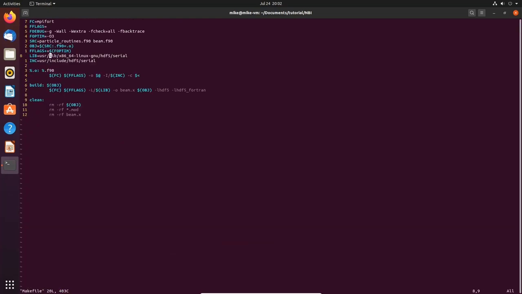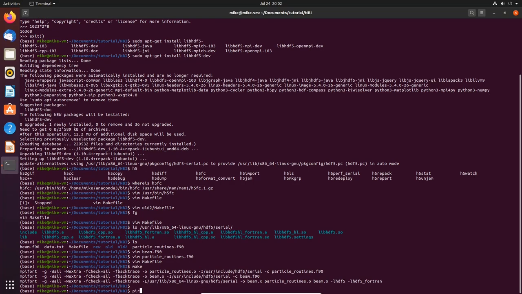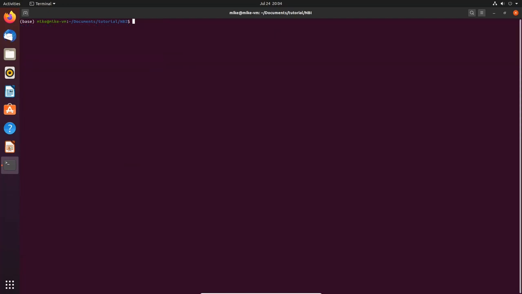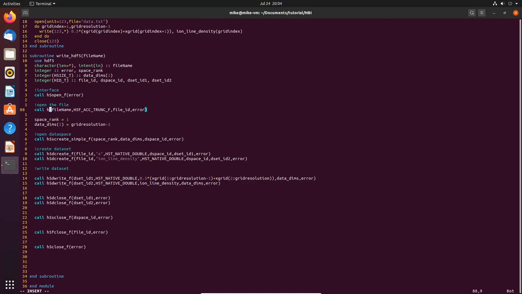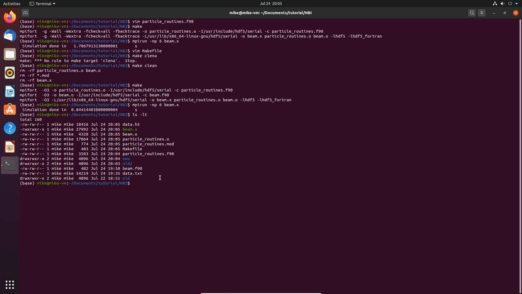First makefile it. Let me start with debug mode first. Compile, fine, it seems to run just fine. MPI run. Right, okay, so this should have been H5F create file, create_f. Alright, and we might as well enable optimization. Okay, as you can see now, a new file has been created, data.h5, which is significantly smaller than data.txt.